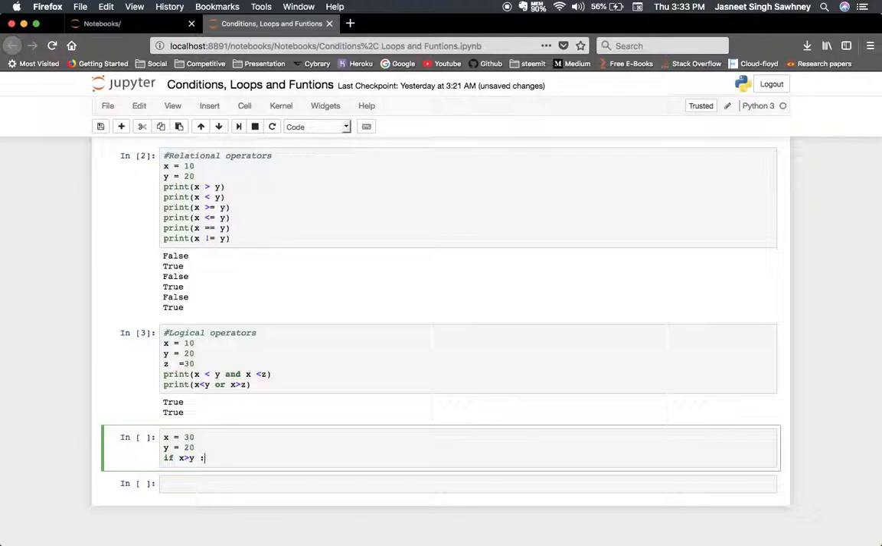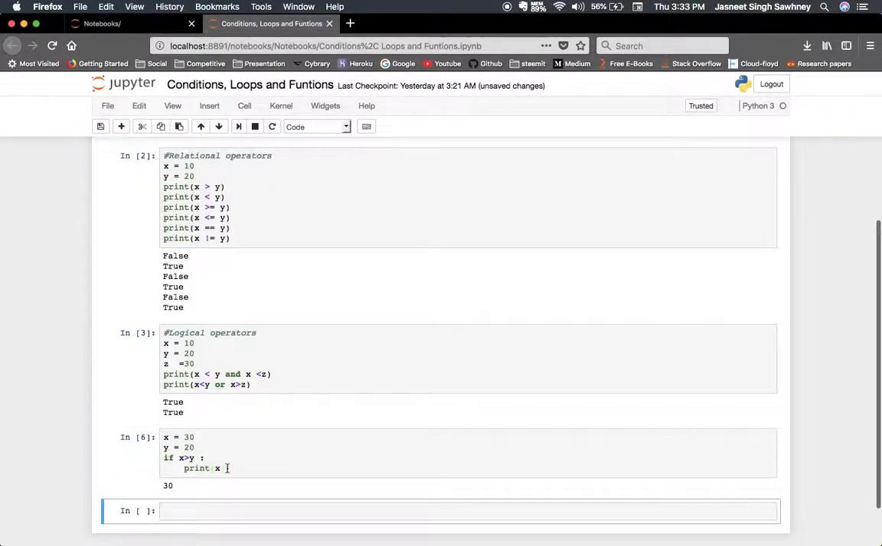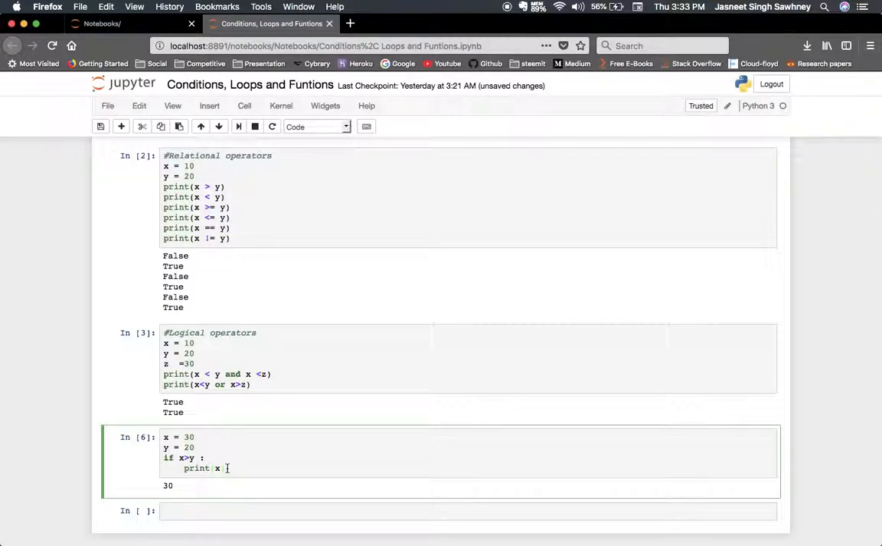The colon indicates that, like we had curly braces in Java and C++, we won't be using them over here. We'll be using this colon, and now it will automatically indent itself. So this is something which you need to take care of, the indentation part. You can't ignore this indentation part. This is very much important. Print x, and it will print x because x is greater than y, right? This is a basic if condition.